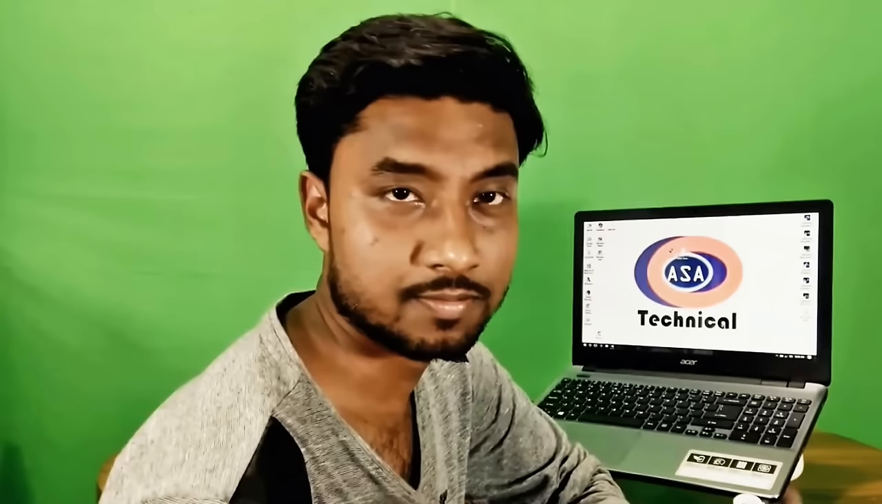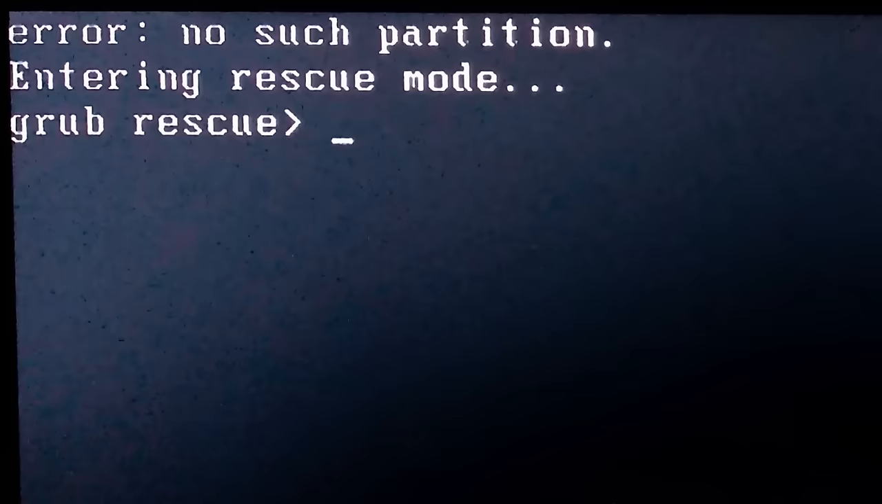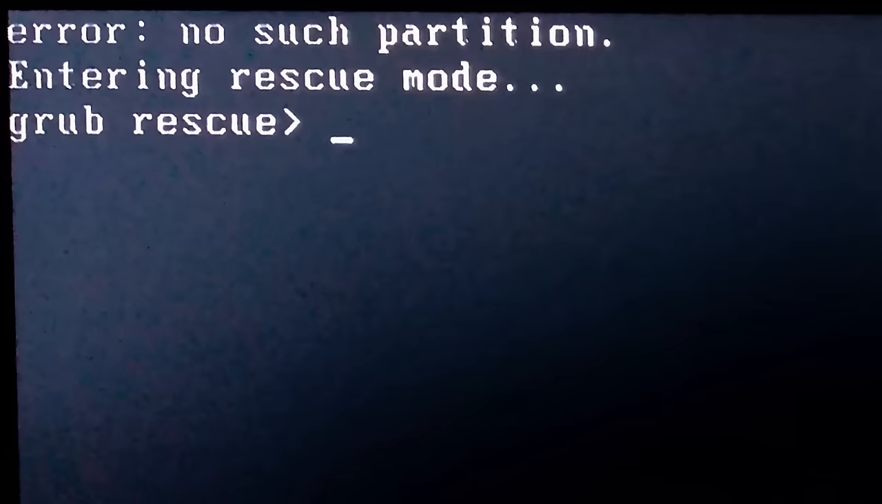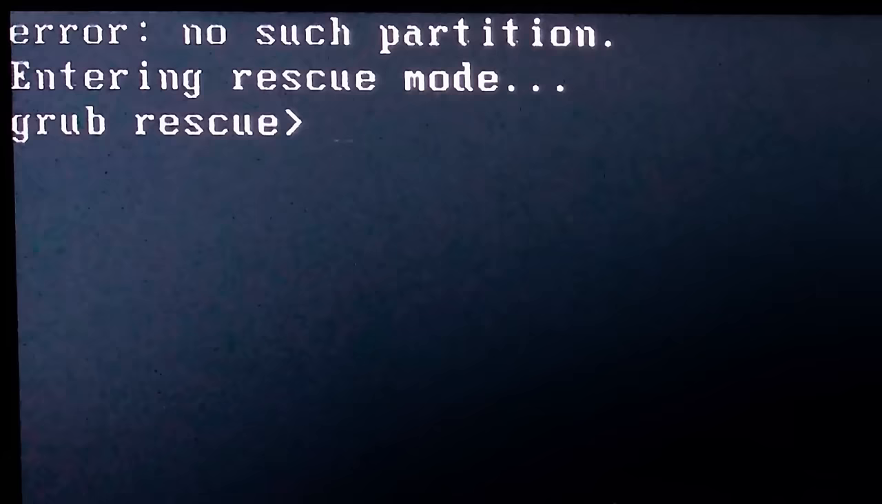Today I am going to show you about boot setting and how to fix the Grub Rescue problem. Unfortunately, when you start your computer or laptop, sometimes you face an error like "no such partition, entering rescue mode." Well, don't worry about it, guys. By following the video, you can easily get the solution to this problem. Well, let's get started.